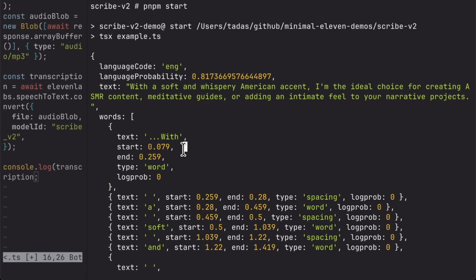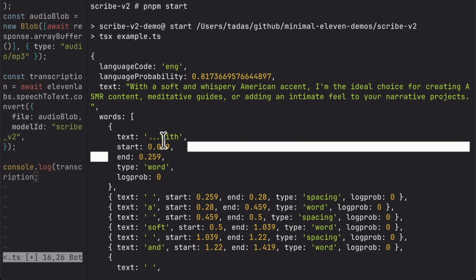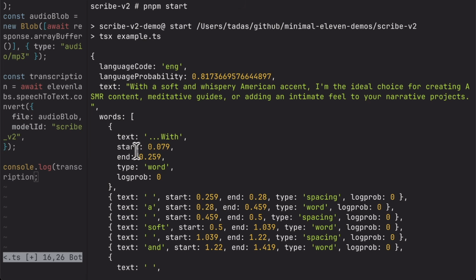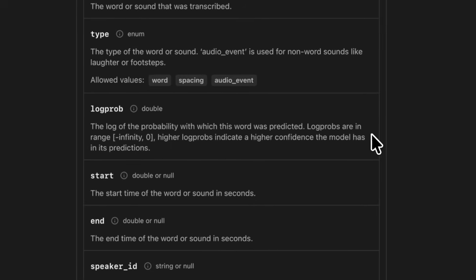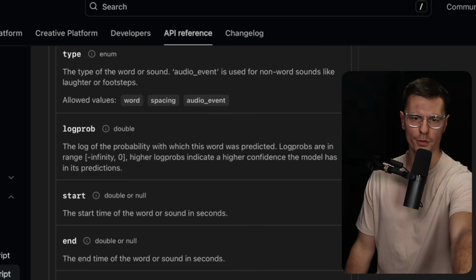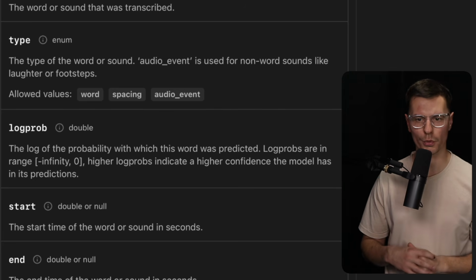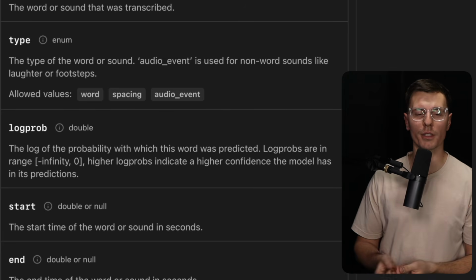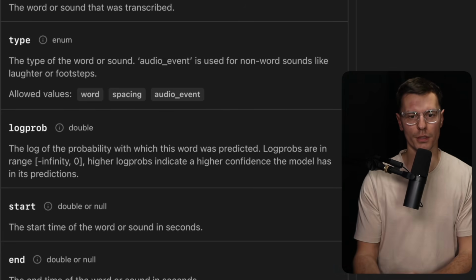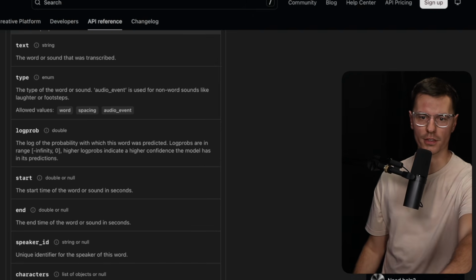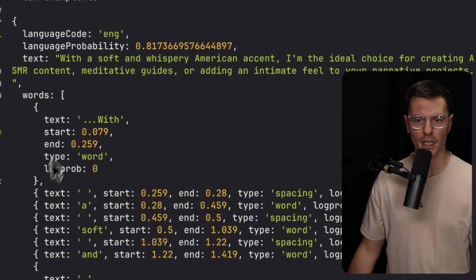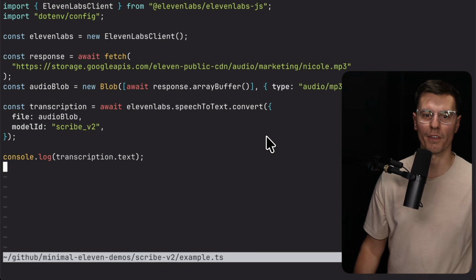So here it tells you the start of each word. So we have "with," then we have a space, then we have "a," then a space, then "soft." It tells you exactly the timestamp when this word started, when it finished, the type of this word, and the text. Now, while I was recording, I was curious what log prob is, and it's the log of the probability with which the word is predicted. So basically, how accurate ElevenLabs believes this word was predicted, and 0 is the highest. So if we look at our data, it looks like all of these were predicted with a very high probability.